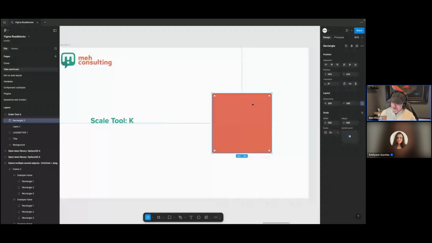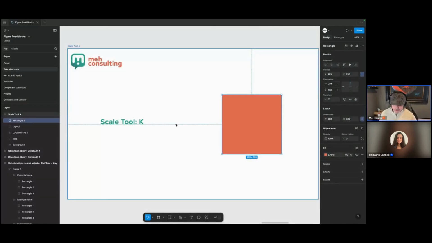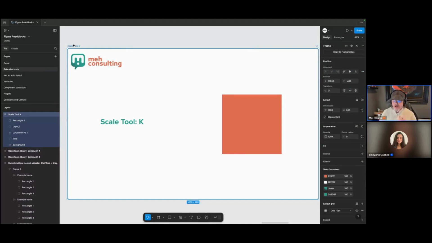And the other thing that's not terribly obvious is to go back to where you were before. You have to hit the escape key. And now you're back in the regular interface. So that's one that can be a bit of a gotcha when you're using the scale tool. So be mindful of that.